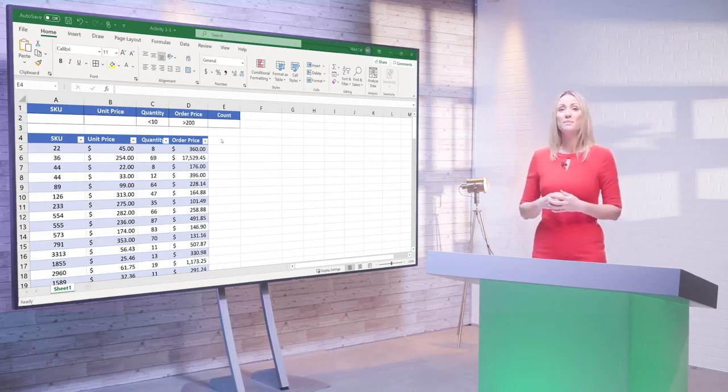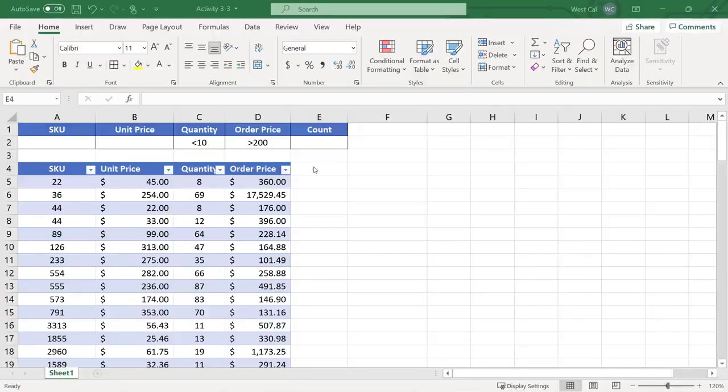order price columns. For example, if you want to find out how many orders there are in the database where the quantity is less than 10 and the order price is greater than 200, you first select the cell where you want to enter the function. Now you need to define the database argument. To do that, select the full range or table of data.